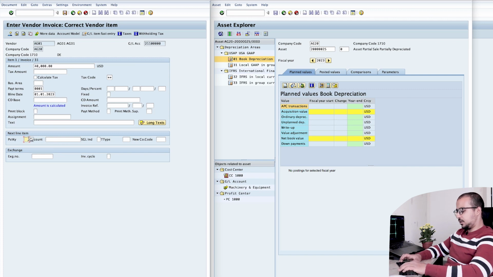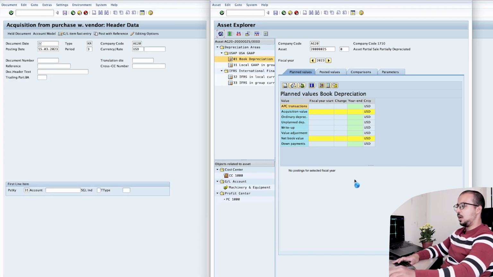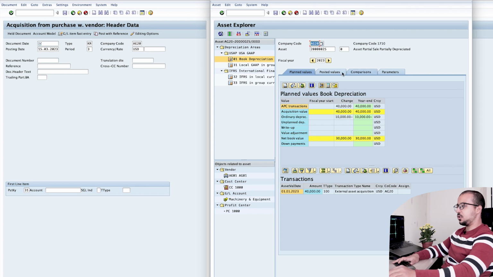And then the other line is 70 debit to an asset. And there is our asset number. And the transaction type is 100 for external acquisition. And here the amount is the same. Tax code is V0. And post, refresh here, and we will be able to see the fixed asset acquisition.